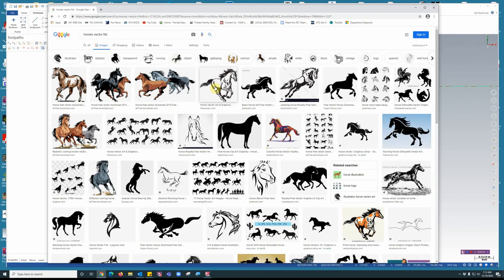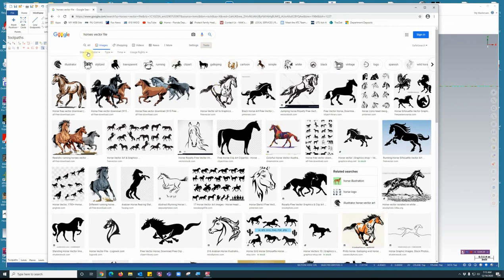If you go with something that is small as far as the pixel size goes, you're going to end up getting something that's going to come out subpar. If you go to Tools here in Google, you can set the size so that you can look for something that's large. You can also set the color to be black and white, right? And you can set some other parameters here, and it'll help filter down what you're looking for.